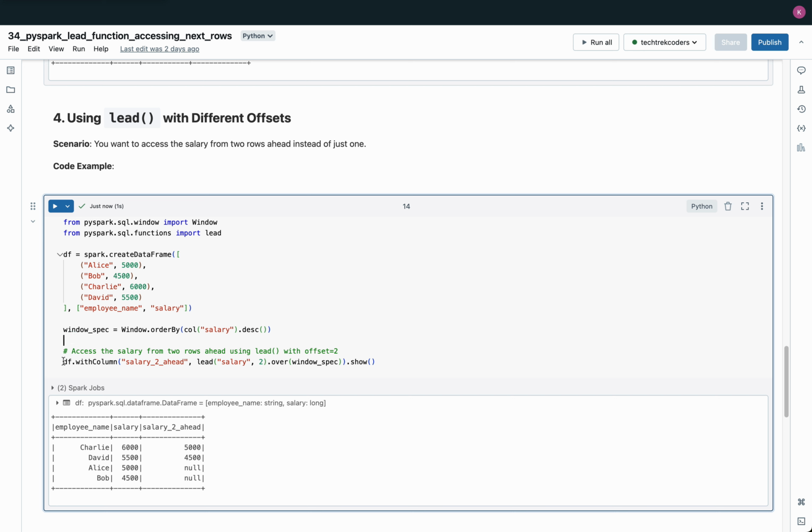Using this window specification, we create a new column salary_2_ahead by applying lead("salary", 2).over(window_spec). Here, the lead function has an offset parameter set to 2, instructing PySpark to look two rows forward in the ordered sequence and retrieve the salary from that position. If there aren't enough rows ahead, for example, in the last two entries, lead will return null for these rows.